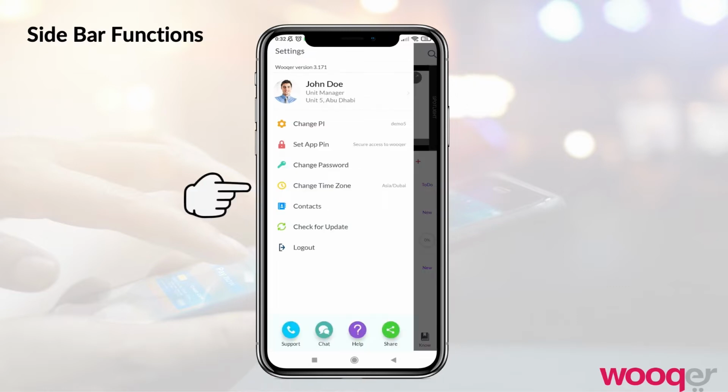On the same sidebar, users can also set the app pin to add another layer of security, change their password, switch to a different time zone, access their contacts, and lastly, check for the latest updates without having to go to the Play Store or App Store. Furthermore, the users can use the logout option to log out of their application.